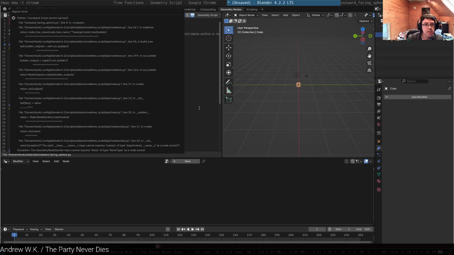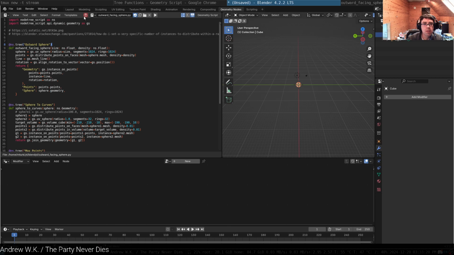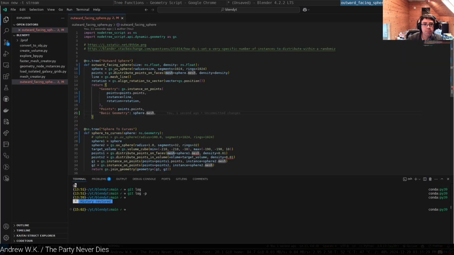I'm not sure where exactly that's coming in, so let's take a look over here. Density ns.float. I guess it's got to be a mesh. We'll try that. No, it didn't work. Geometry node socket object has no attribute mesh. Yeah, it does. Look at right there. Oh, that's the problem.